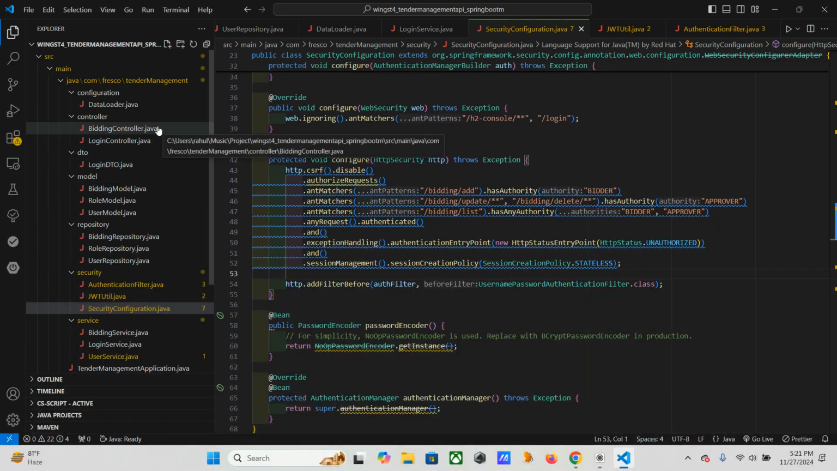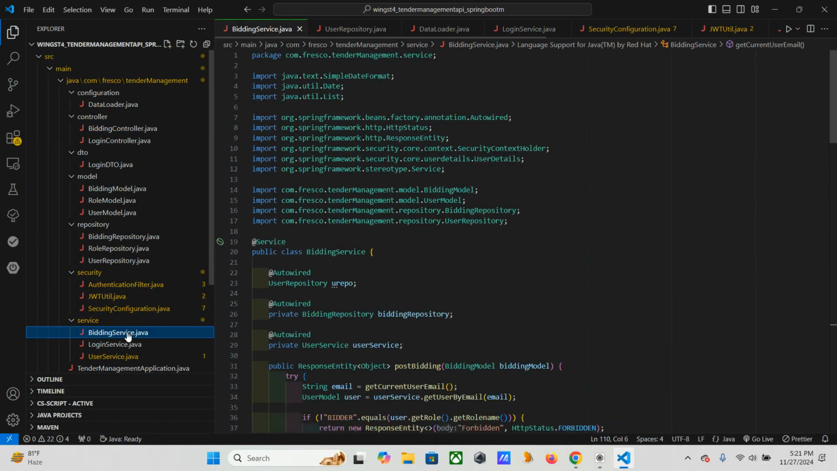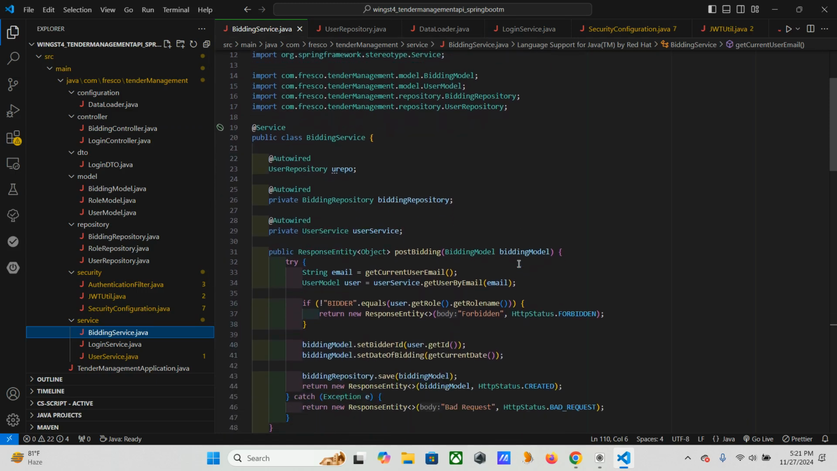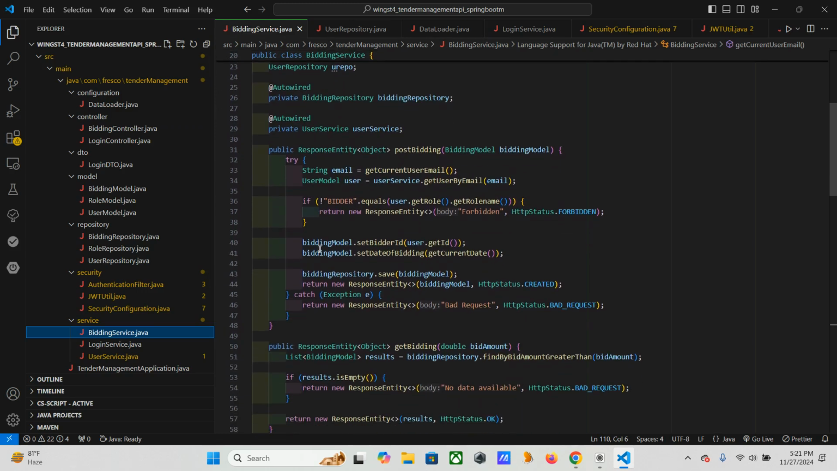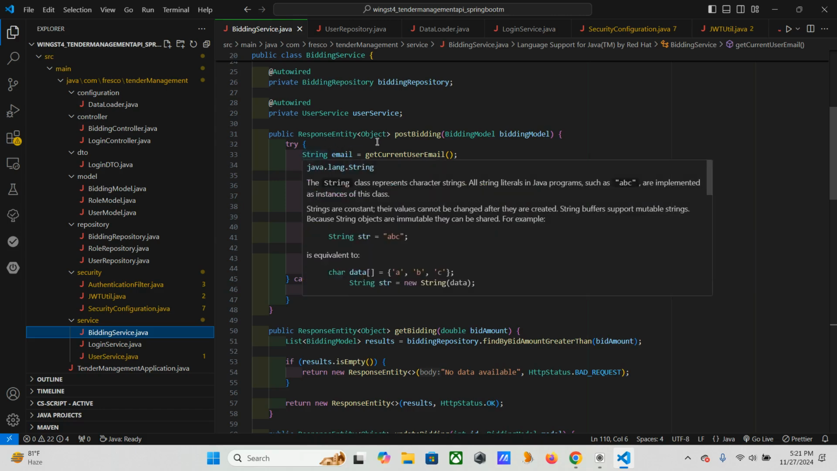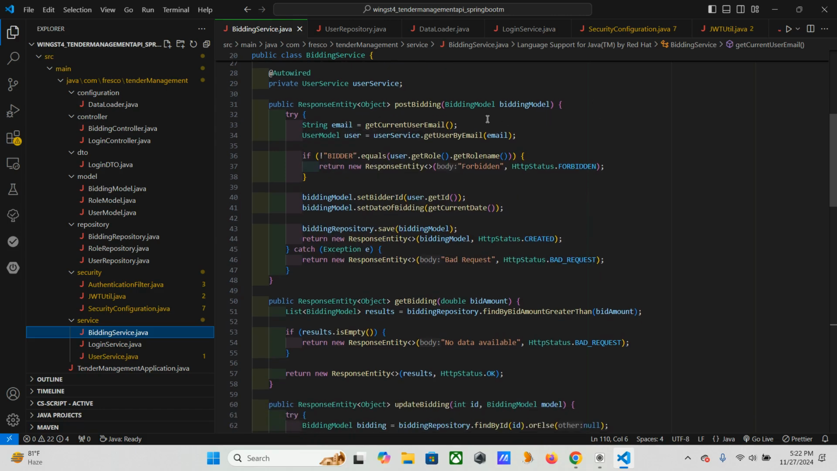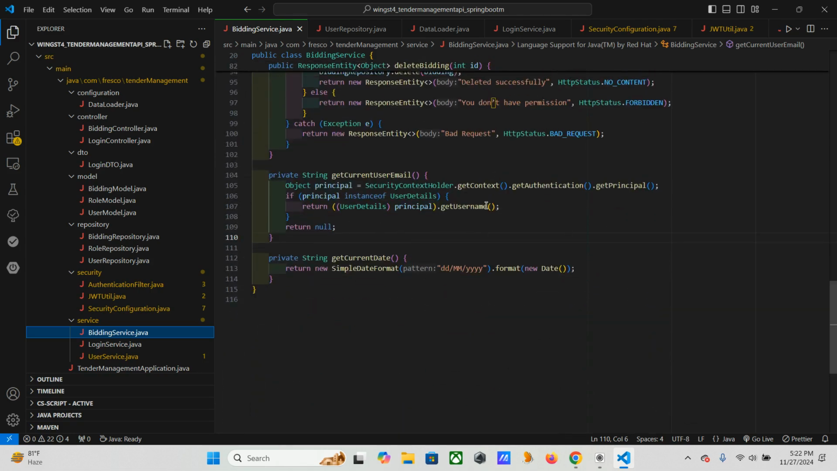After that, we have to go to the bidding controller, not bidding controller, bidding service. Same like before, have to give all the annotations. Then I wrote two methods here, to get current user email and to get date. These two functions I wrote.